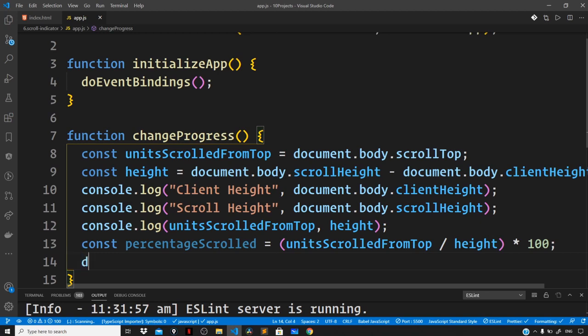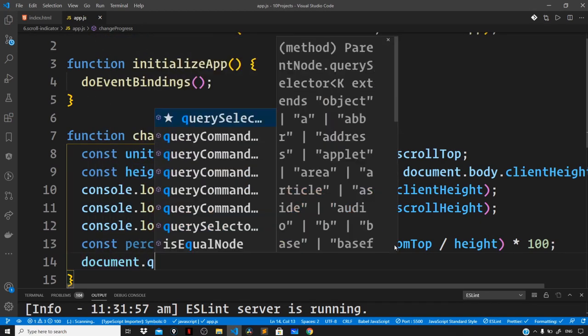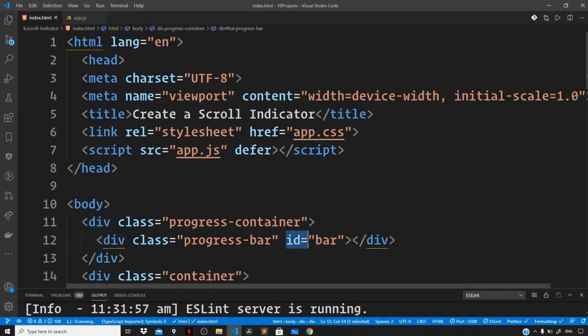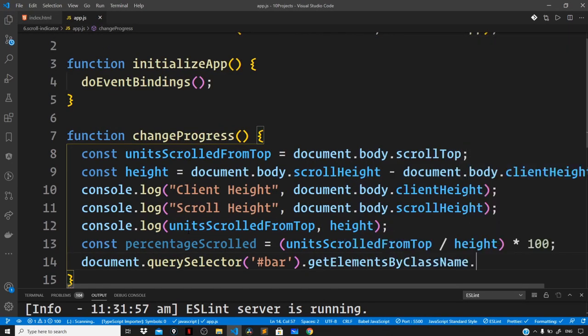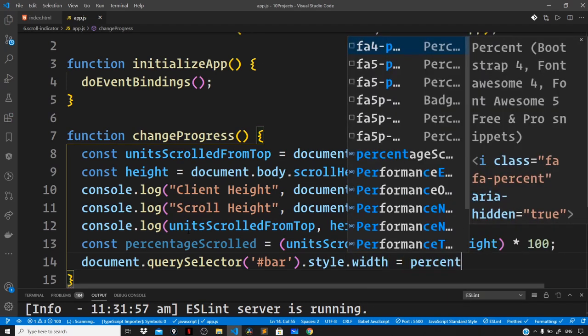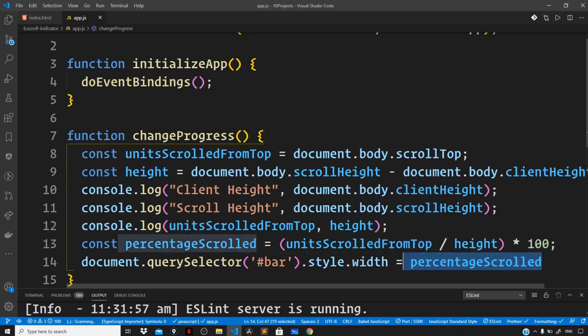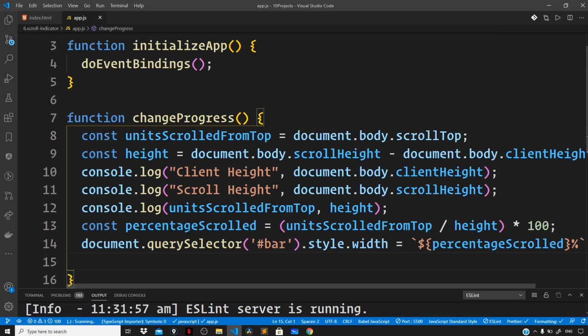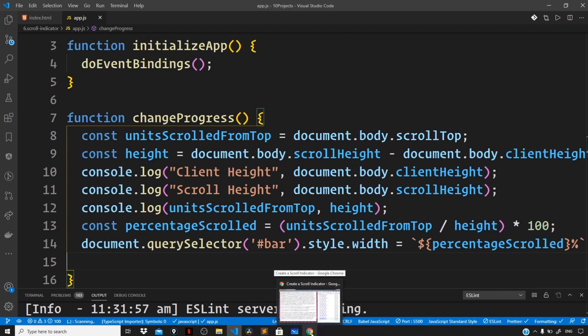So for this, let us say document.querySelector, and let us search for something with an ID of bar. Let us set its width to percentageScrolled. Let me use template strings here. And add a percentage sign like this. So here we are dynamically changing the width of the progress bar based on the percentage by which we have scrolled from the top. So now we are done with the implementation.